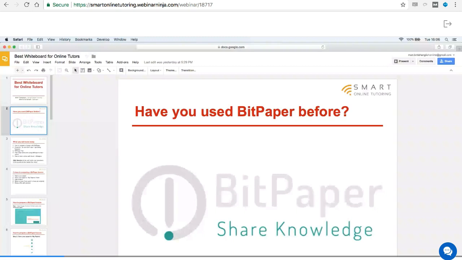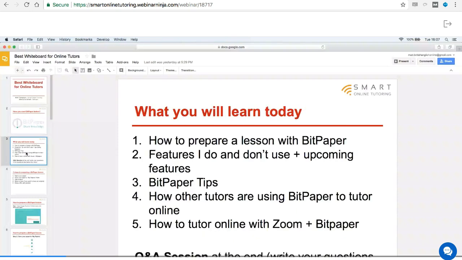So today, what are we going to learn in the session? Well, I'm going to share with you how to prepare a lesson with BitPaper. For those of you who are completely new to BitPaper, I'm going to walk you quickly, step by step, through how you can get set up. It's very quick and easy. I'll also share with you some features that I do and don't use, and also some upcoming features. I've had a chat with the team at BitPaper, and they've got some exciting new features that I'm going to share with you as well.